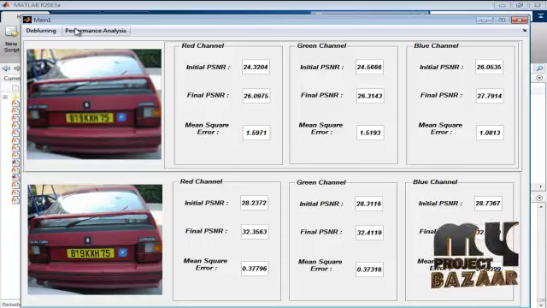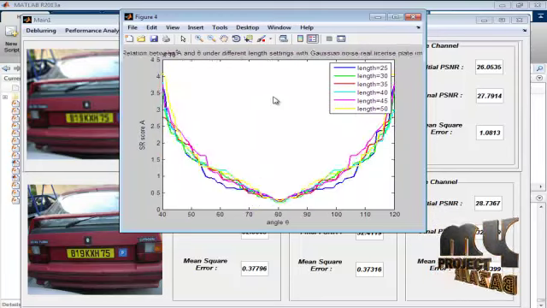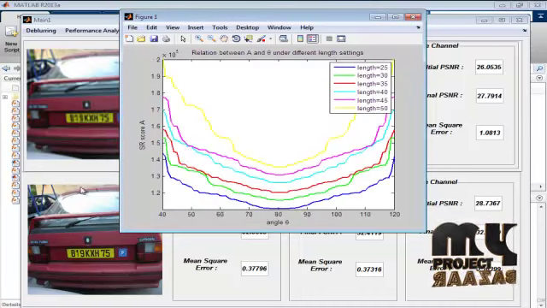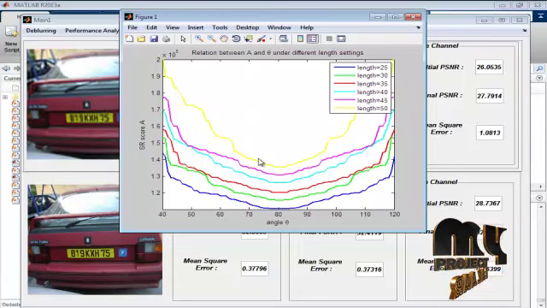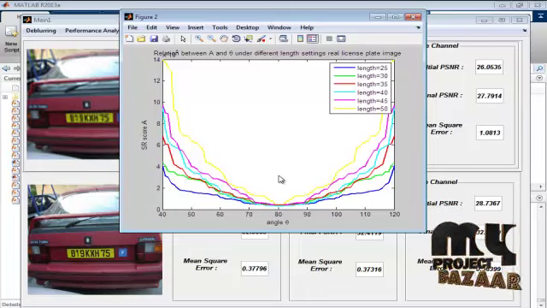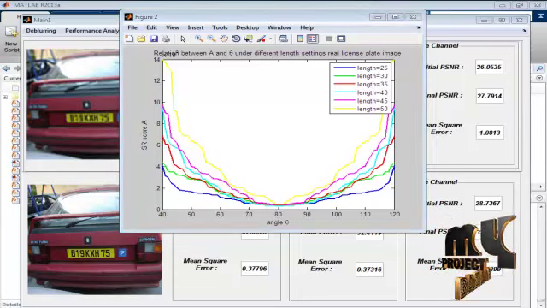And then by pressing the performance analysis button, we get the analysis graphs of our results. We obtain various graphs and we analyze them. This is the relation between A and theta under different length settings. By varying the angle theta, we obtain the SR score A for various lengths. And here also by varying the angle theta, we obtain the SR score A for our real license plate images.